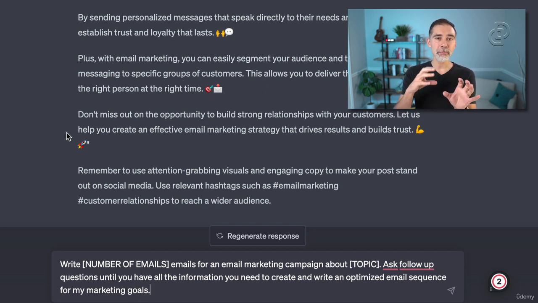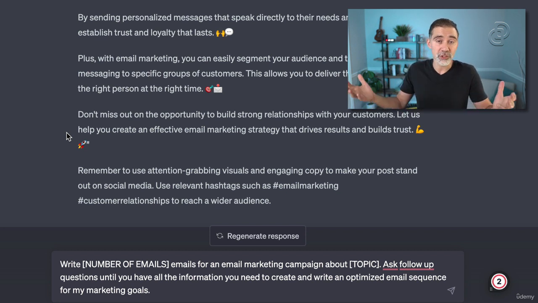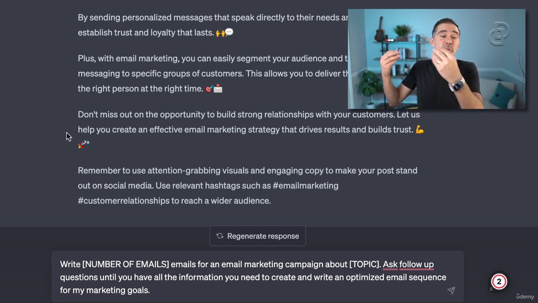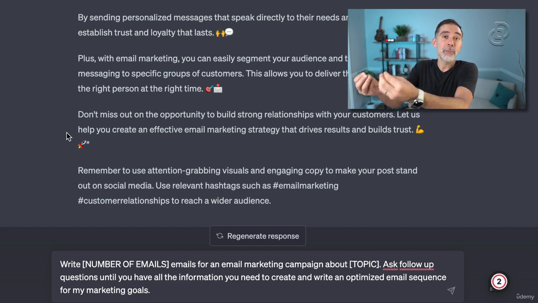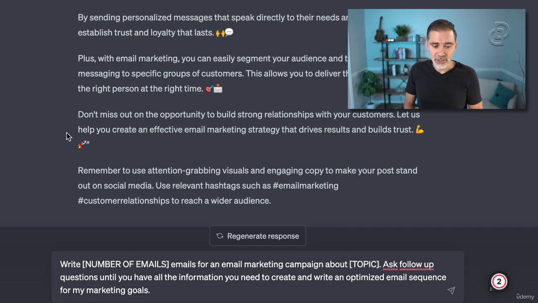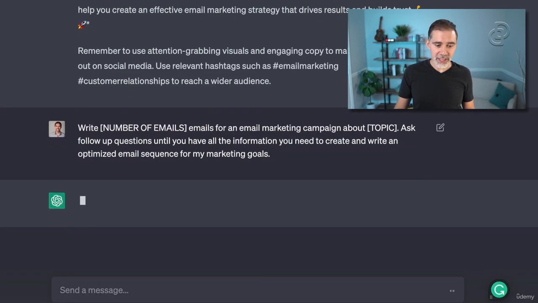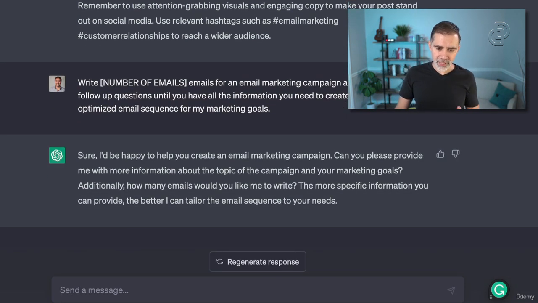Here you need to add more information from your client. What is the goal of the campaign? Who is the target audience? And all this information that you will get from there. But how do you know what to ask your client? Let's say you never did this before. You are just starting, and you don't know what information you need in order to write this sequence. So let's hit enter here and see the questions that ChatGPT is sharing with us.